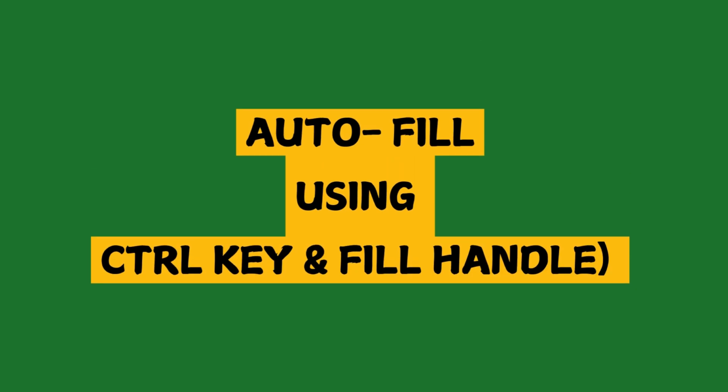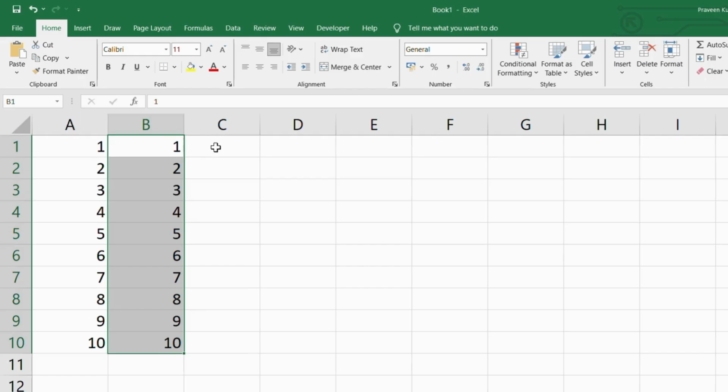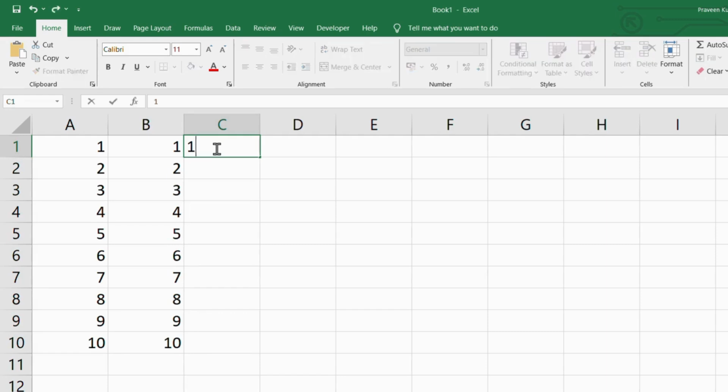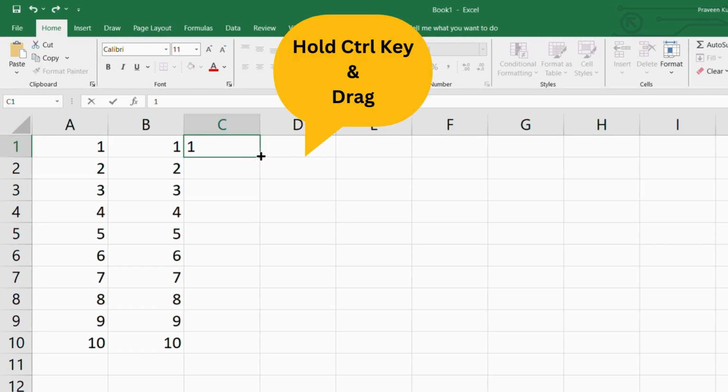Autofill using Control key. Type 1 in cell C1. Click the cell to highlight it. Hover over the bottom right corner until the cursor becomes a small black cross. Hold the Control key and drag the fill handle down. You can see the numbers match it.